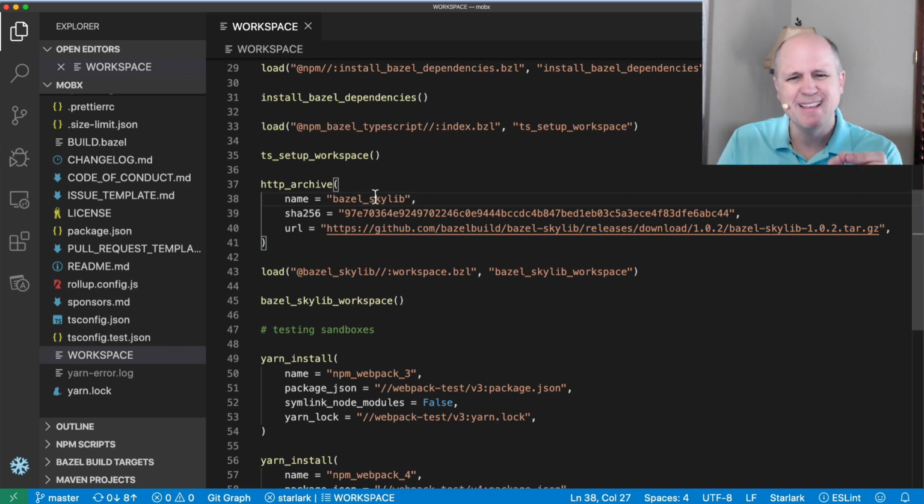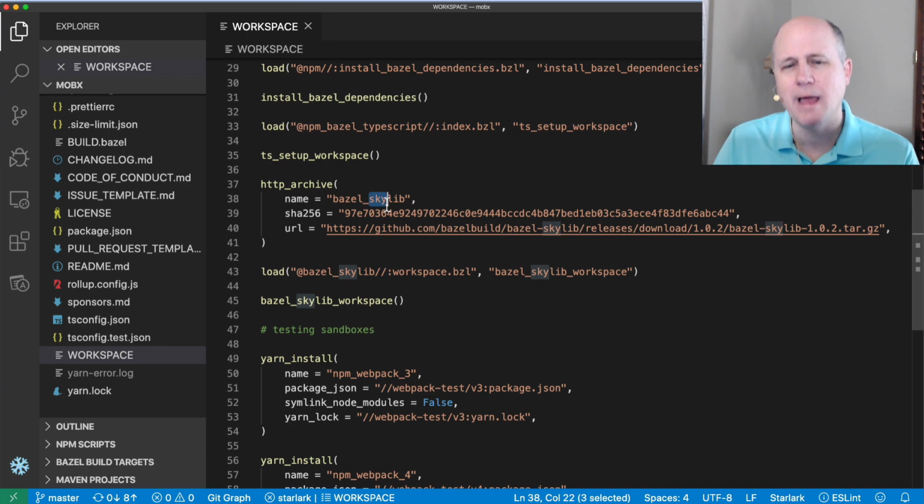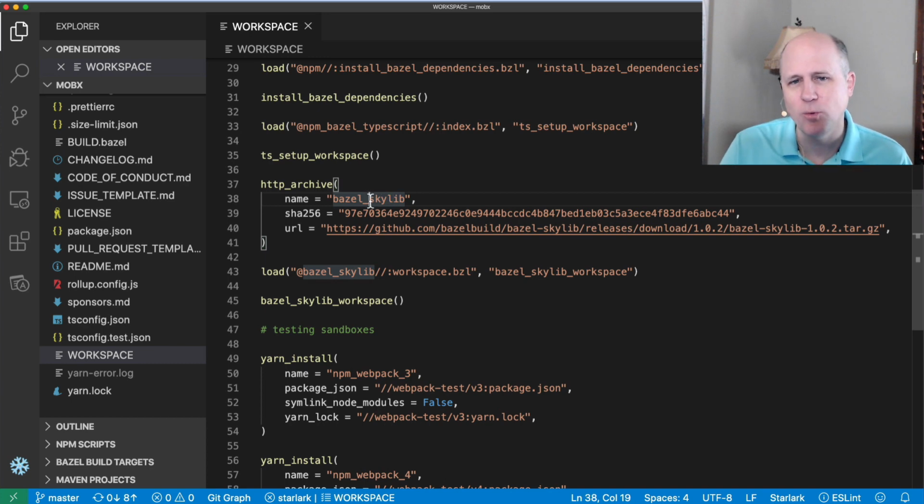Well, Skylib was the standard library or common library for Skylark. That has not been renamed, and so I kind of wonder if this will end up being renamed Starlib in the future. But for the moment, just Bazel Skylib, this is a set of common things you're likely to need as you use Starlark.